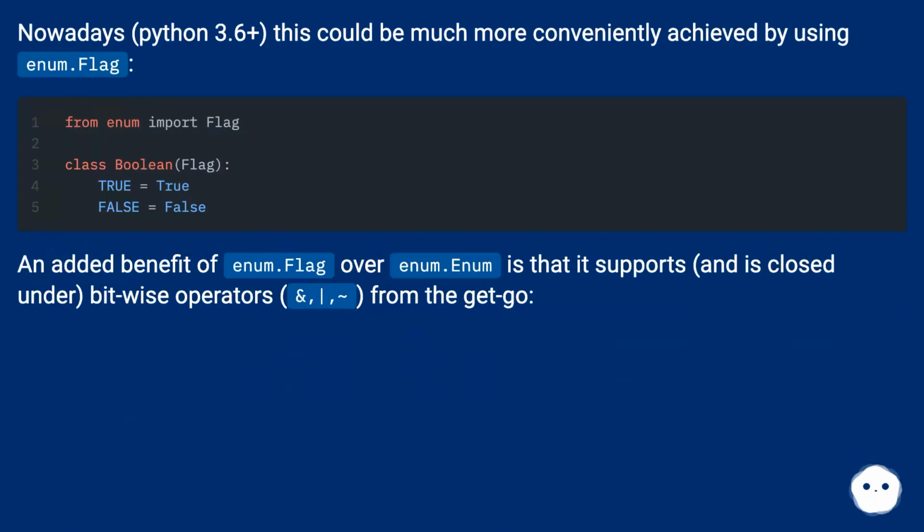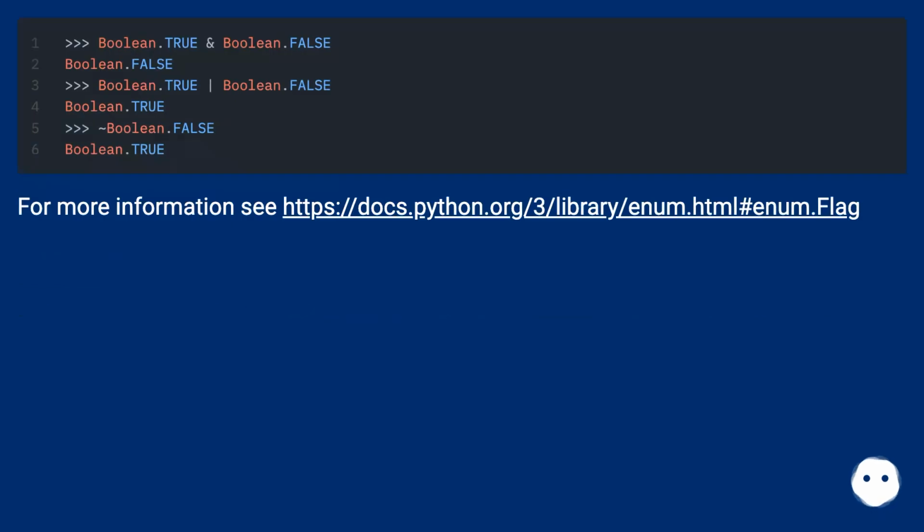Nowadays, in Python 3.6+, this could be much more conveniently achieved by using enum.Flag. An added benefit of enum.Flag over enum.Enum is that it supports, and is closed under, the bitwise operators and, or, xor, and tilde from the get-go. For more information, see this URL.